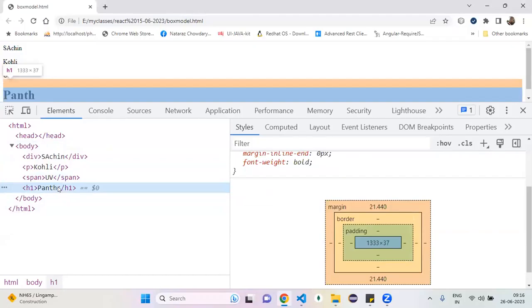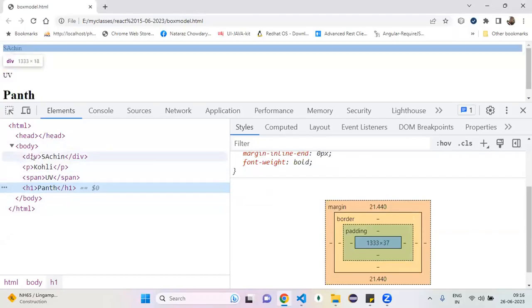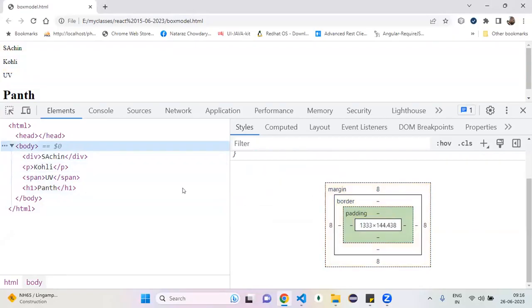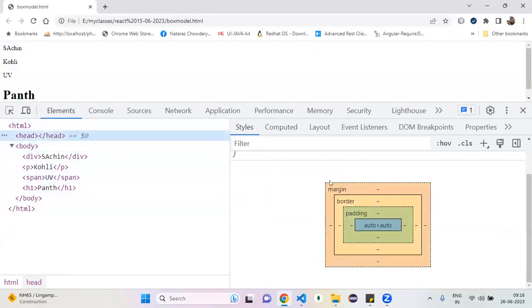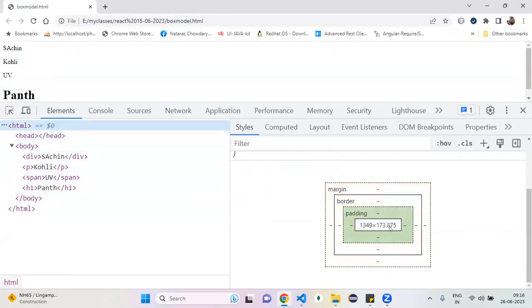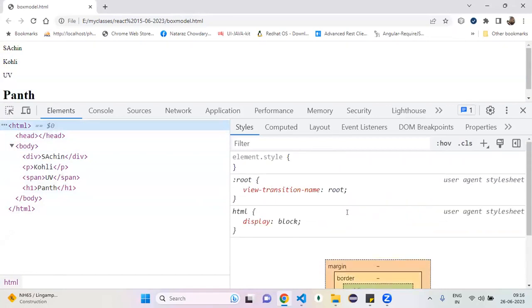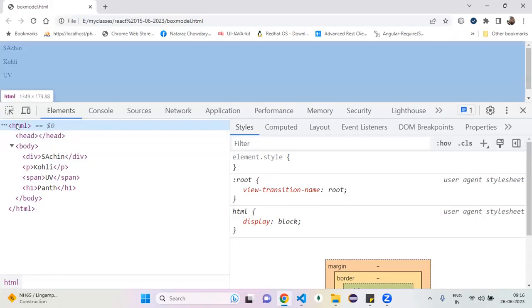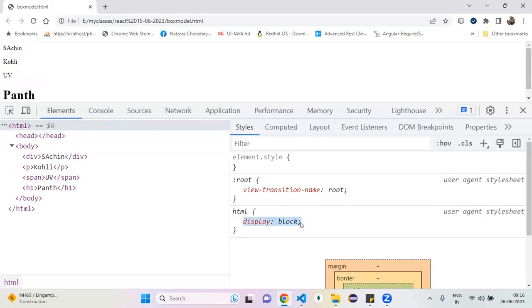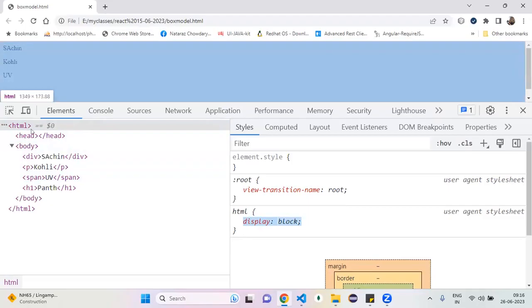Yes or no? Not only this, for my body, we have a box. For my heading, we have a box. For my HTML also, we have a box. That means for each and every element on the right side, you can see one box, yes or no? Starting with HTML, which kind of element is HTML? It is a block level element, or not?